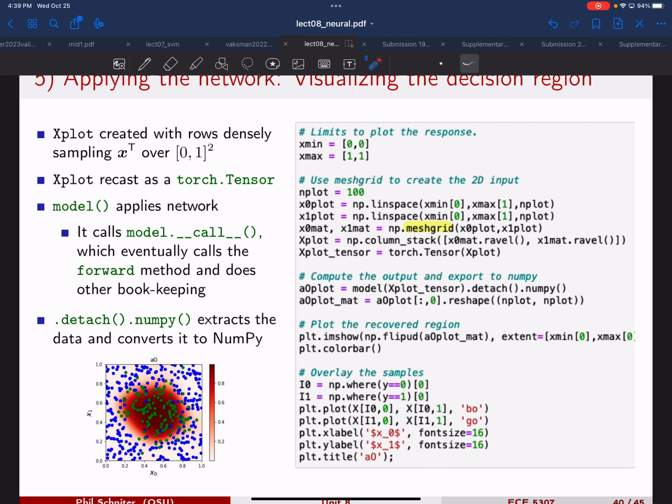Now that we have created xplot, which we created in NumPy, in order to actually use it with our PyTorch stuff, we have to cast it as a torch tensor. So we get xplot tensor. Now we can put it through our model. And our model will give us out another torch tensor. And that torch tensor, as we said, has all this other stuff attached to it. It knows about the computation graph, gradients, all this stuff.